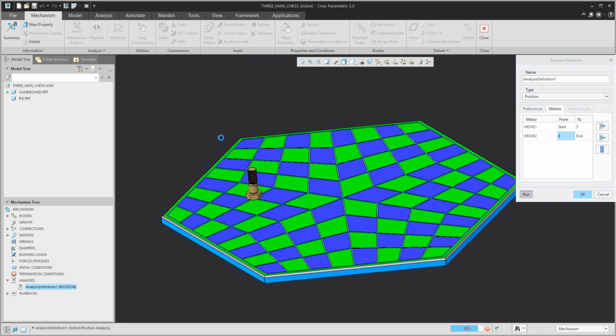So it was a quick example of how you can work with planar surface with Creo Parametric.